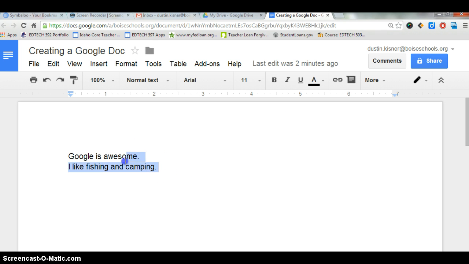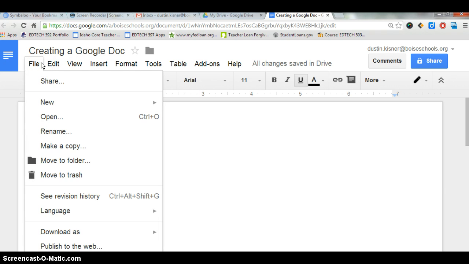If you want to bold something, right? Bam, there you go. Underline something. Google is awesome. I'm going to underline that. Sure, why not? You can change the font. A lot of the same characteristics Microsoft Word has, Google Documents has as well. So it's very cool, very similar. And here's the thing, though. You just need to get on here and play with it. You know, file, you can rename it, make a copy, move to folder, and so on.